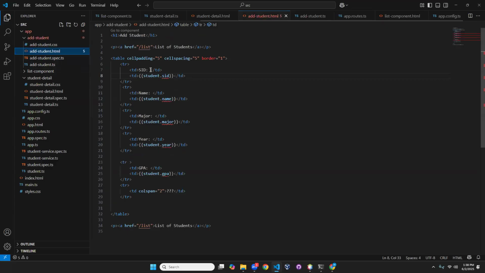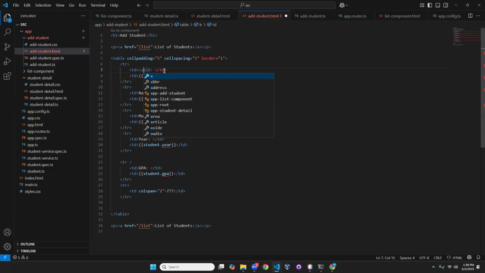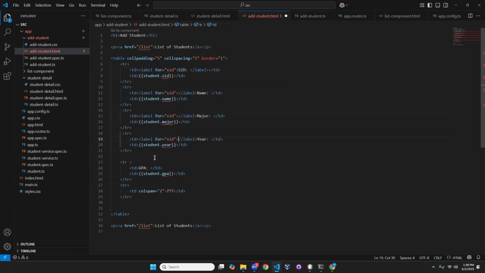Okay. So what we're going to do here is come back and go label. We identify this as a label. For which field are we going to label it? SID. So why are we doing this? For equals. Later on, we're actually going to come back and edit these. So I'm going to do that for each one of these down below. And I'm going to come back and set each one of these to be the field name.